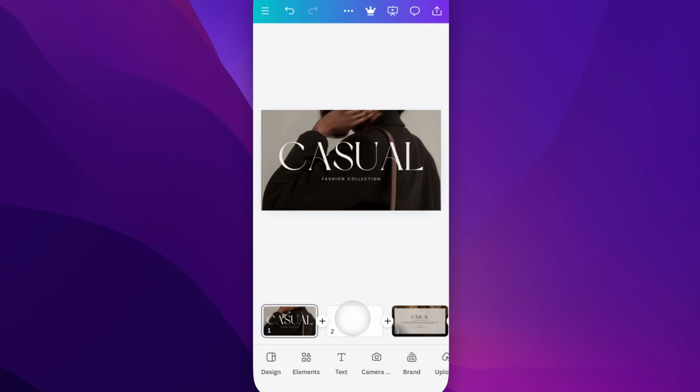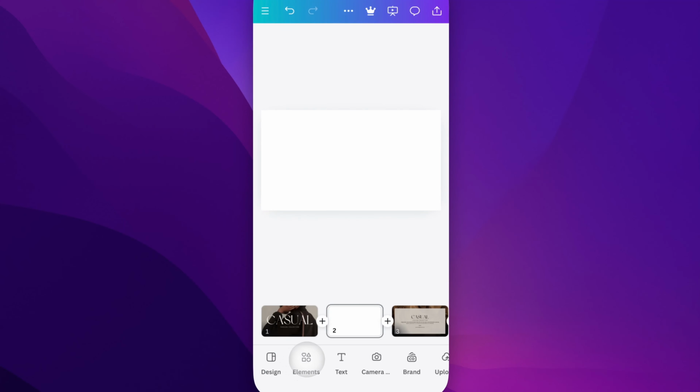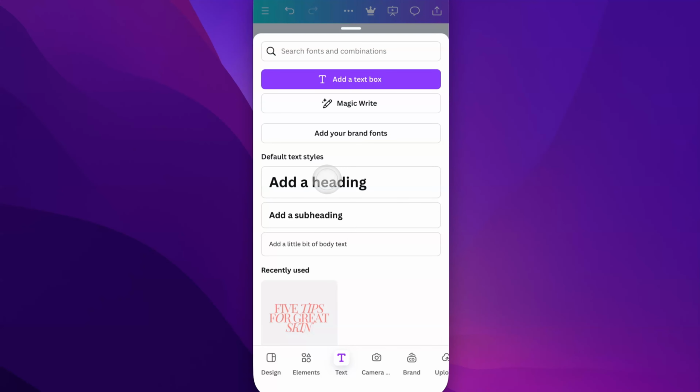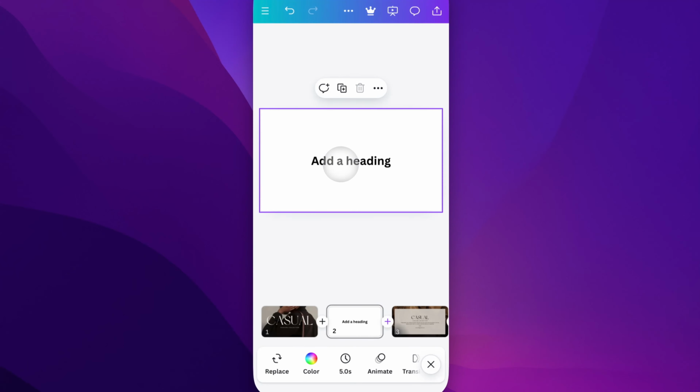Now we can click on an empty slide if you want, and then I'm going to add a little bit of text to start with. So I'm going to exit out of that and go to text and just add a random heading. We're going to apply the link to this text.